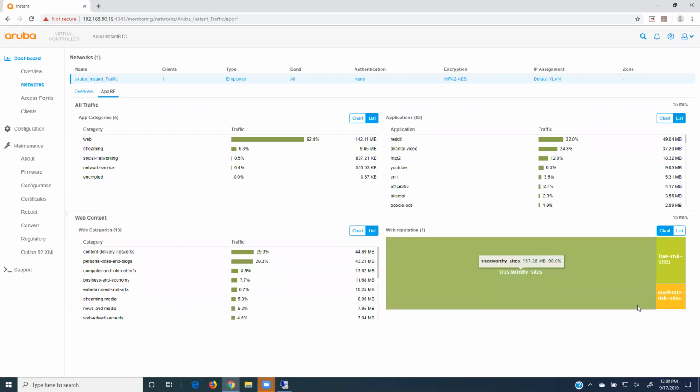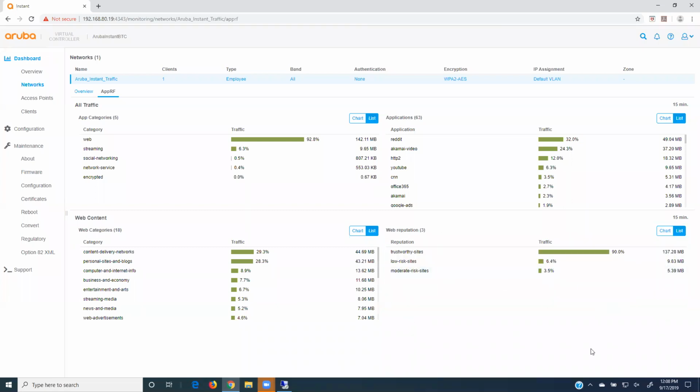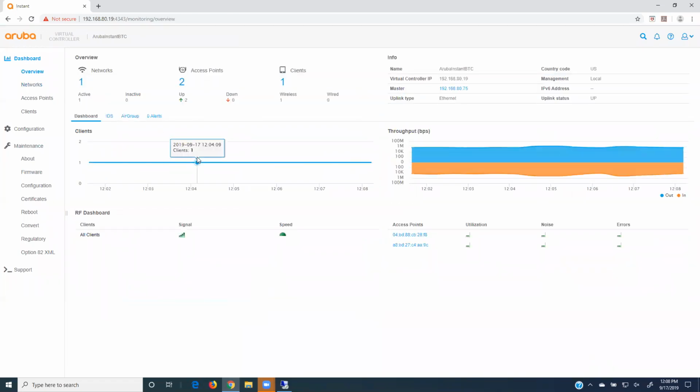And then all these people, where are they going? Are they trustworthy sites? Right? And in this case, this client is going to some pretty trustworthy sites out there. And again, this is all clickable.